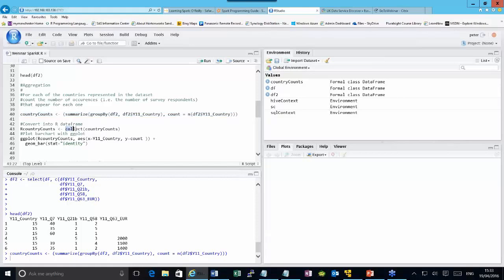And this collect command is a way within SparkR of converting the formal class data frame into a standard R data frame, which is what we're going to do here. And as soon as we've done that, we're going to plot the results just using ggplot. The ggplot is just standard R code. We're doing the collect to make it into a standard R data frame.